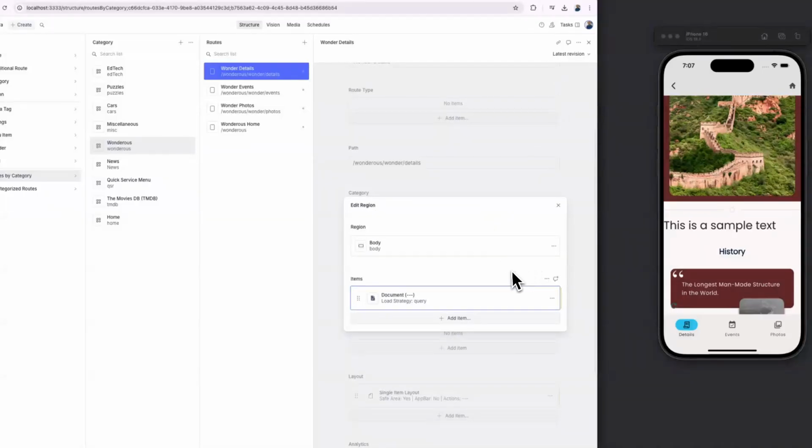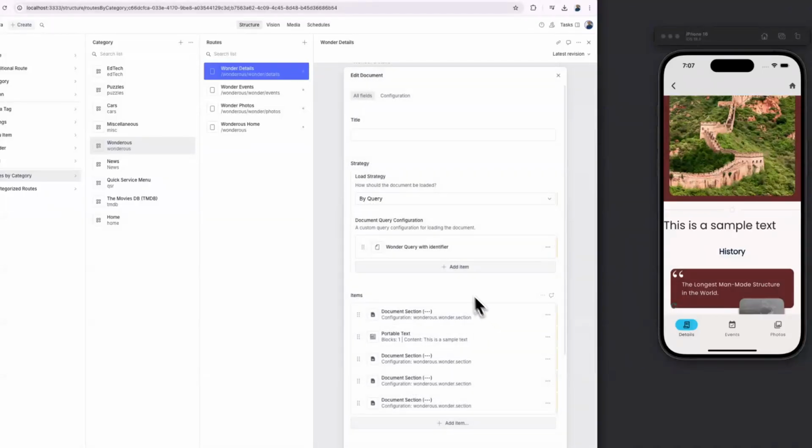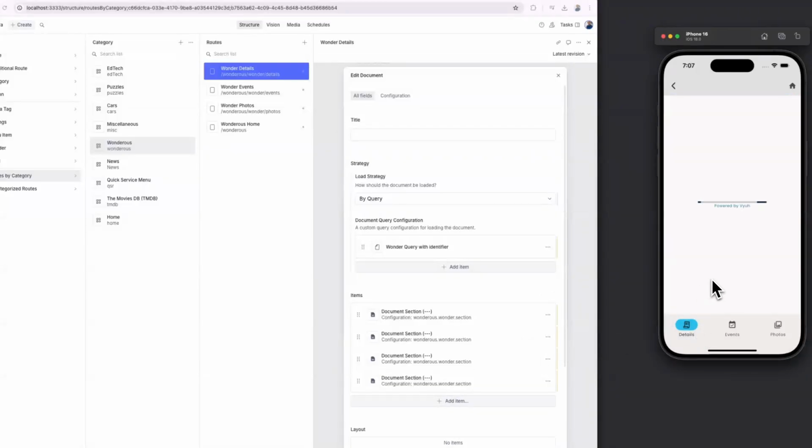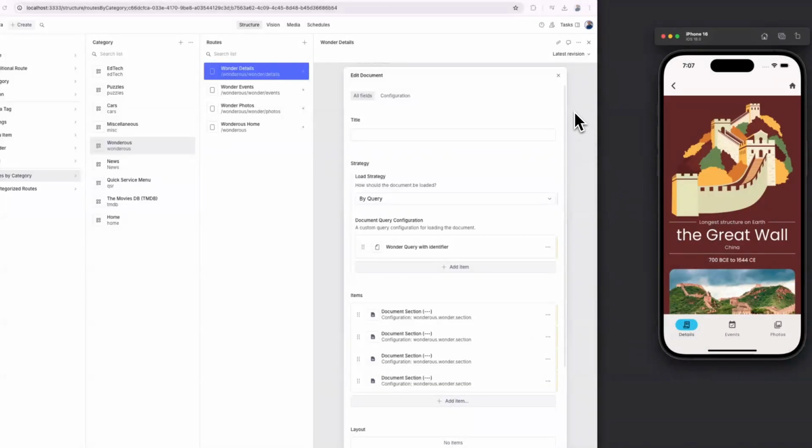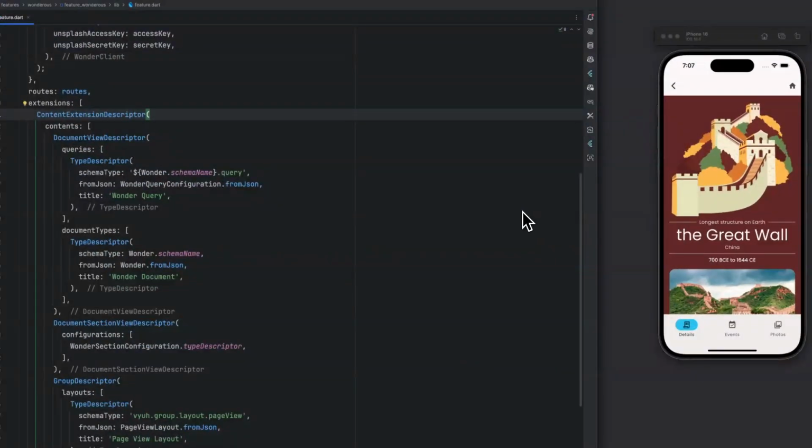So this is what it looks like from a CMS experience. And let me actually go in and remove the portable text because it doesn't look great. Okay, so we're back where we are. And from a code perspective, it looks something like this.